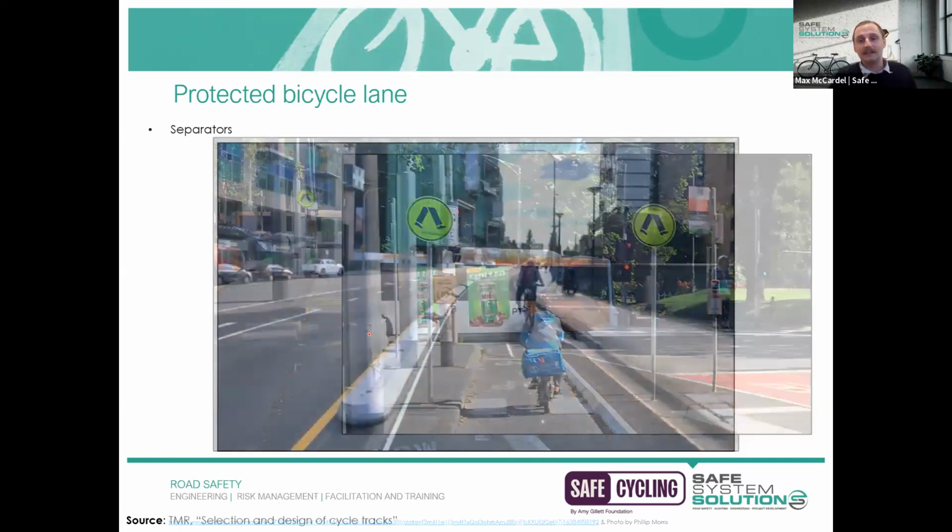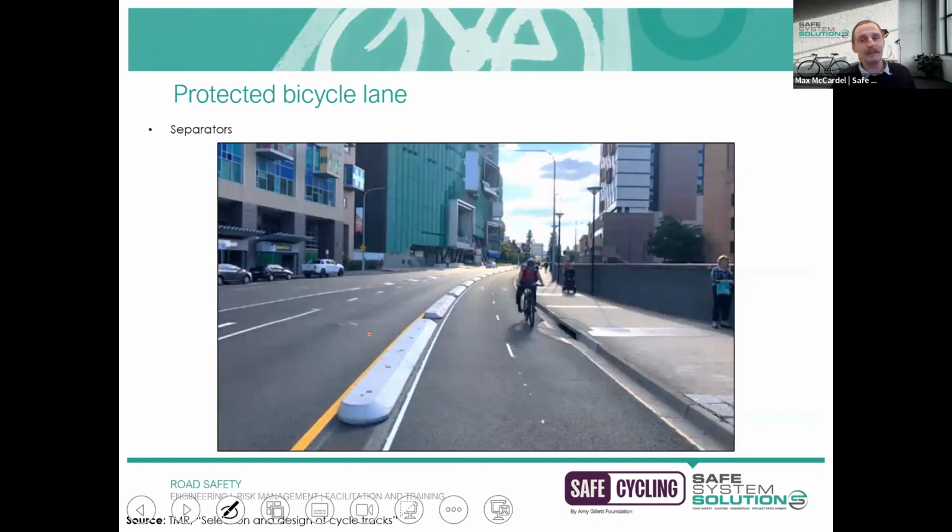All right, some additional separators. This was more like what we saw before, where you don't have that dooring risk, so you can provide a narrower separation. This is a bolt-down configuration, meaning you can use it temporarily. You can use it as a trial. You can say, we're just going to give this a go for 6 months and see what the community feels like.